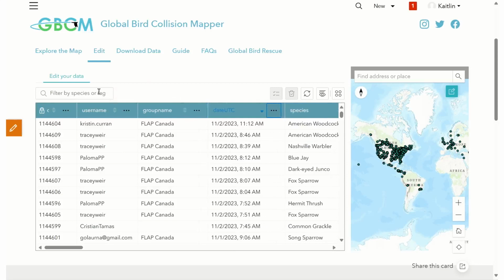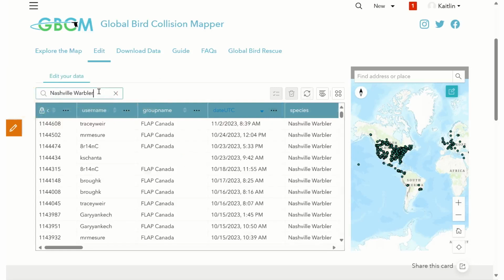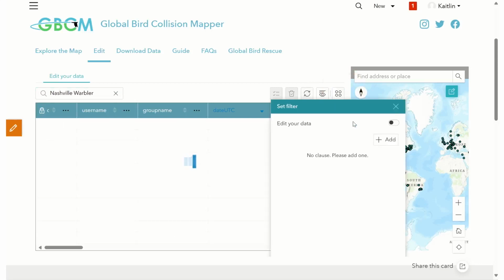Use the search bar to filter the data by species or tag number. Are you looking for a more comprehensive filter? Click here to create your own detailed filter for the table.